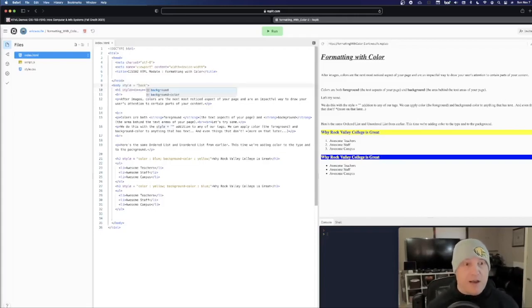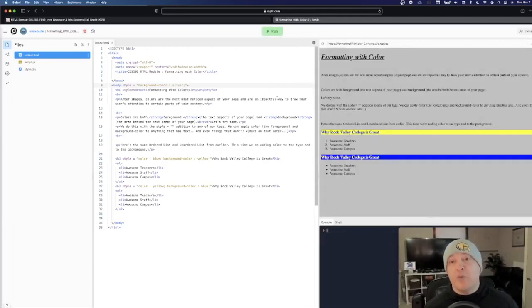So remember background color. Now as soon as I typed back, it filled out for me. Replit filled out for me what I can choose. And if I hit down and enter, it's going to automatically fill in background color. I'm going to add a space and a colon. Now let's pick something, silver, and I'm going to add my semicolon after that. If we run it, you'll notice that my background color has changed.